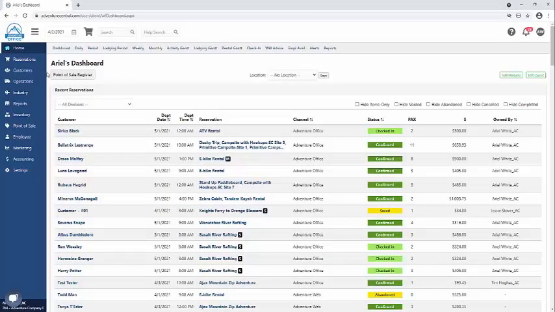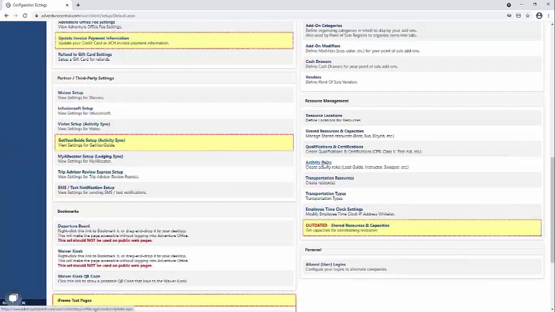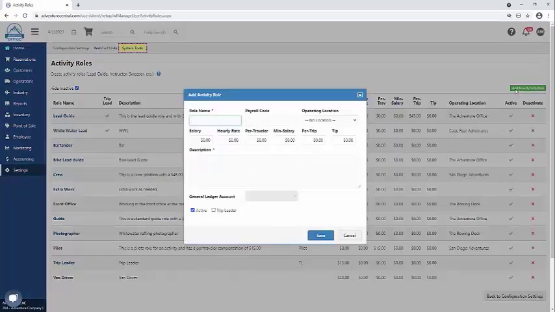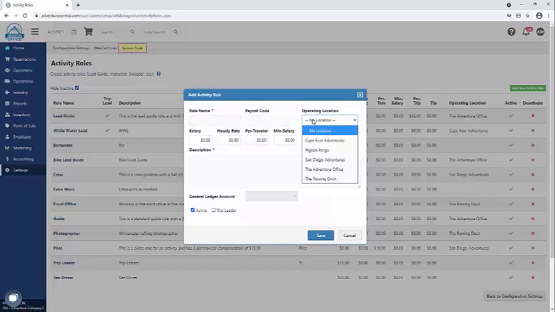As a manager, you can create and edit employee roles. Select Activity Roles from the Settings page. Create a new activity role by clicking Add New Activity Role. Select the name of the role. If applicable, you can enter a payroll code and select an operating location.